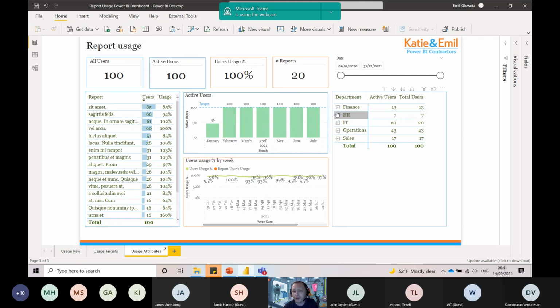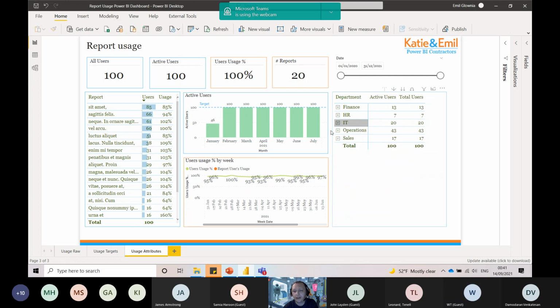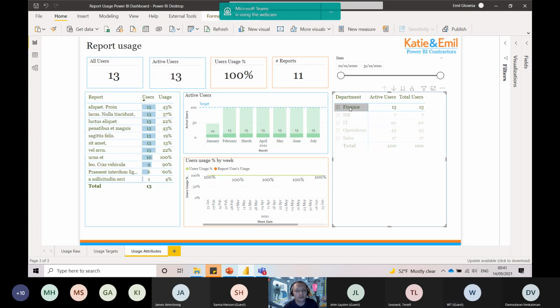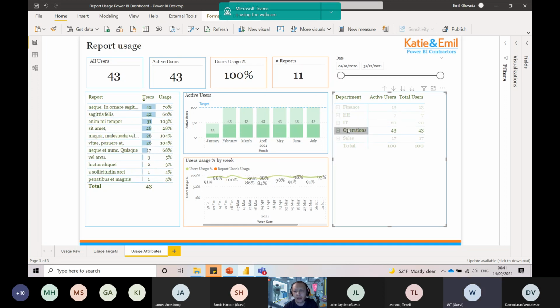I just added department, so I can expand finance and I can see all people in finance, all people in IT. So if, for instance, I'm interested in IT, I can click IT and it shows me all the reports that are being used by IT and the number of users and the usage of it. So for instance, some of it will be predominantly used by certain departments. Let's see. We've got this random data, so we don't have very well, kind of, real data, which would be more useful to analyze.